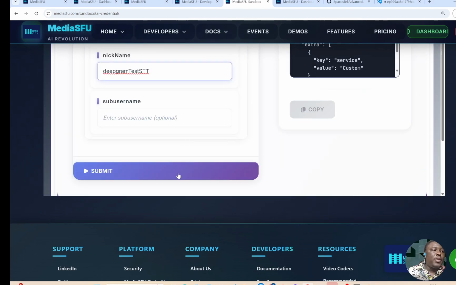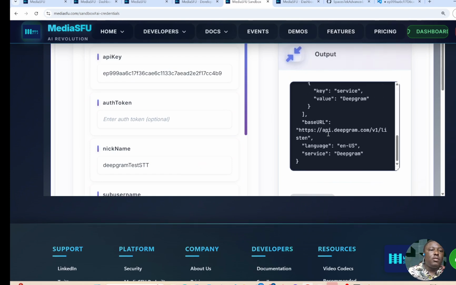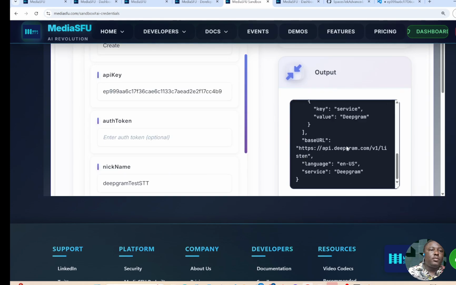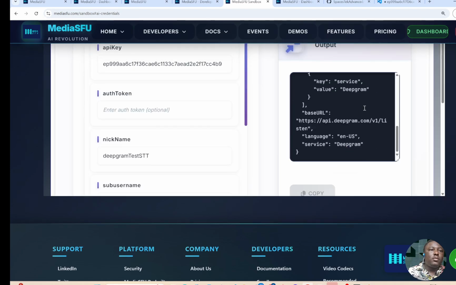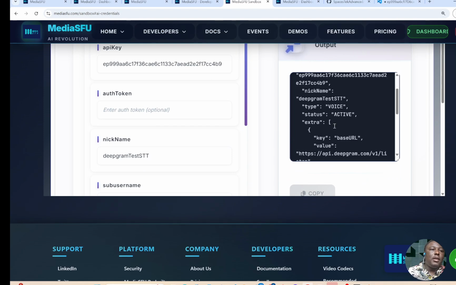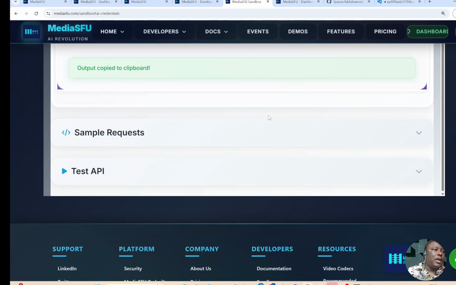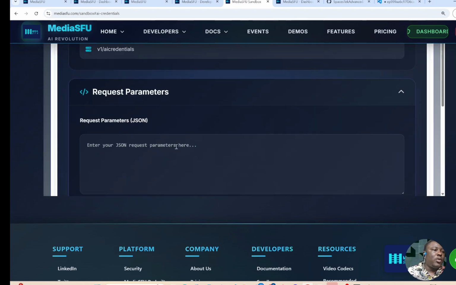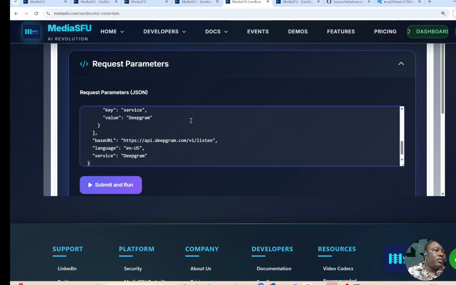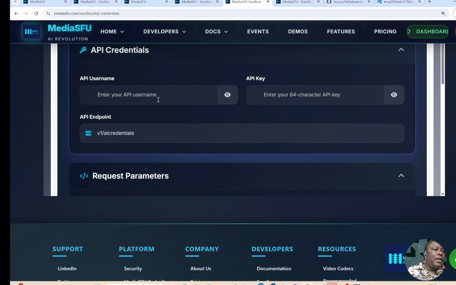If I hit submit, I should have the details I need in here. So I'm just gonna copy this, and just as demonstrated earlier, I'll go to my API, and then I'm gonna paste the JSON in there, and I'll just need my API key and an API username.